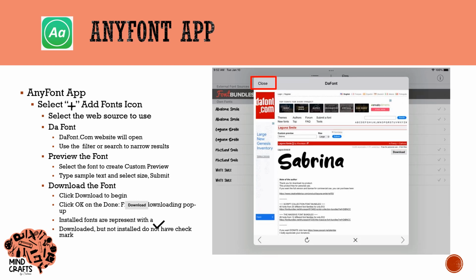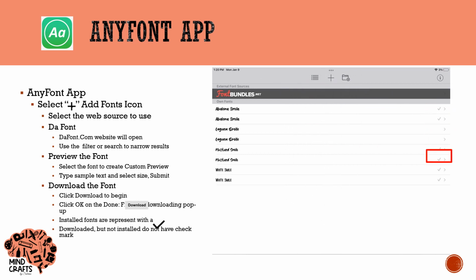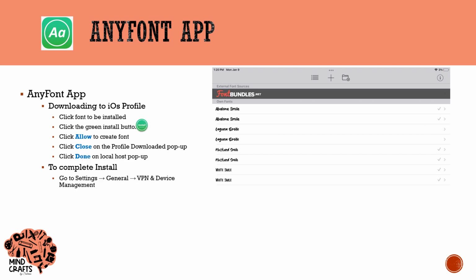After it's downloaded, you'll go ahead and hit close to return back to the ANYFONT app, and you'll see on the side menu, if it has a check mark, then those are downloaded and installed, and if it does not have a check mark, then those are simply just downloaded. When you download a font, it downloads in a zipped compressed file. So you need to extract it. So that's what the ANYFONT app does. It basically extracts those files so that your software can read it.